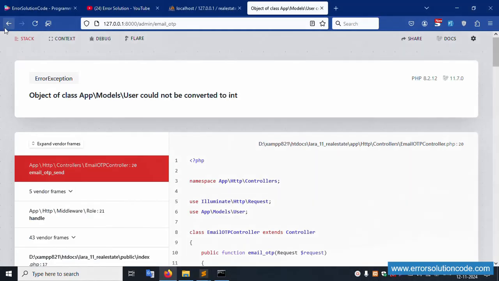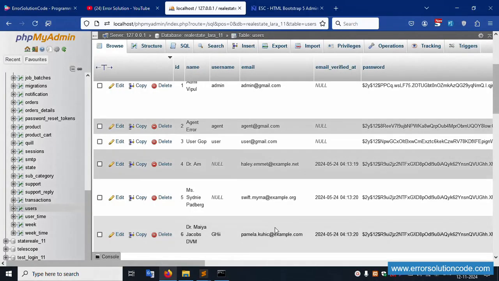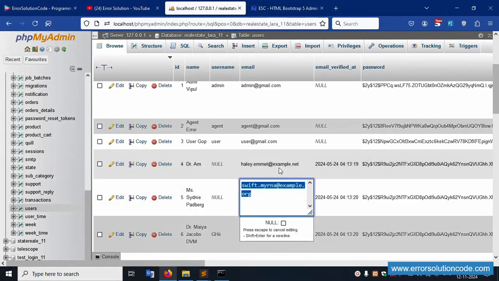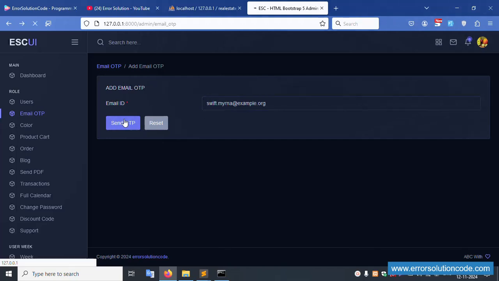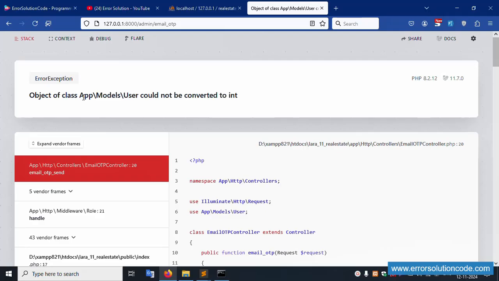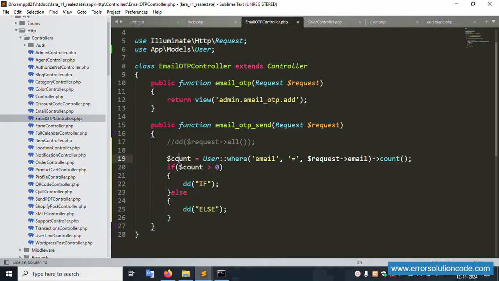Let's click the back button and refresh this page, and this is the count. Let's do the same here. Copy the same email, paste inside this and send successfully. This is an object class. This is dollar count. This count is set. Please wait. This is the count.